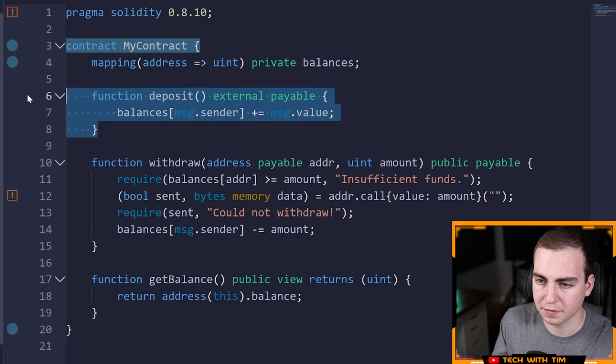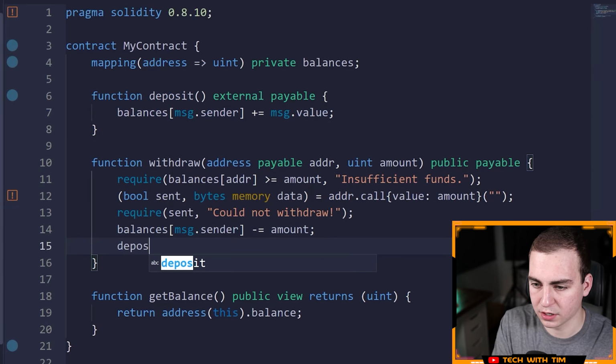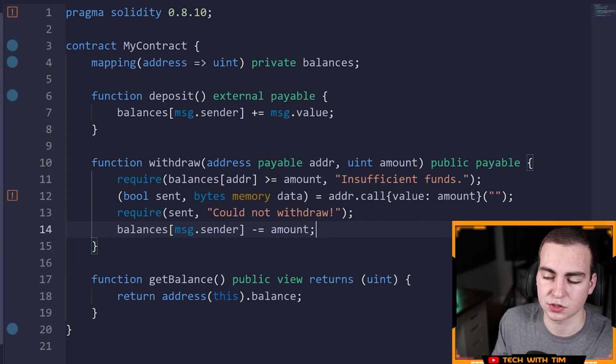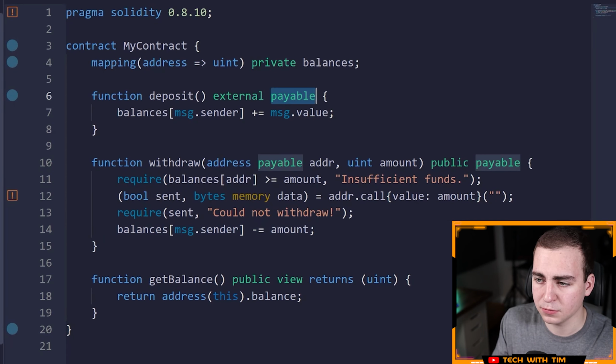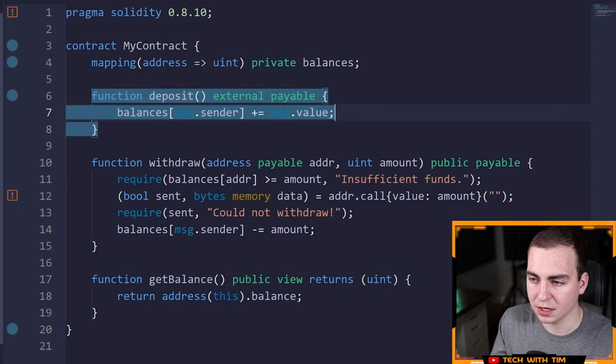Okay, now we have a function. The function is called deposit. It's denoted external and payable. Now, external says that we can only call this function from outside of the contract. So I couldn't go here and do something like deposit. That would be invalid because this is an external function. Then we have payable. Payable is saying that this is either going to be sending money to someone or receiving money, or specifically Ether. And in this case, since we're going to be getting money, we have to make it payable.